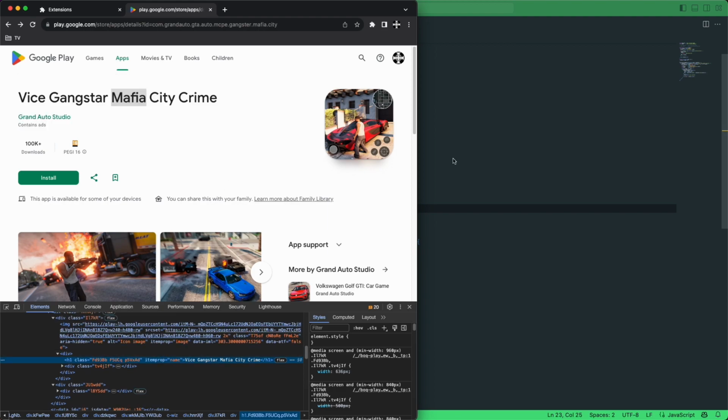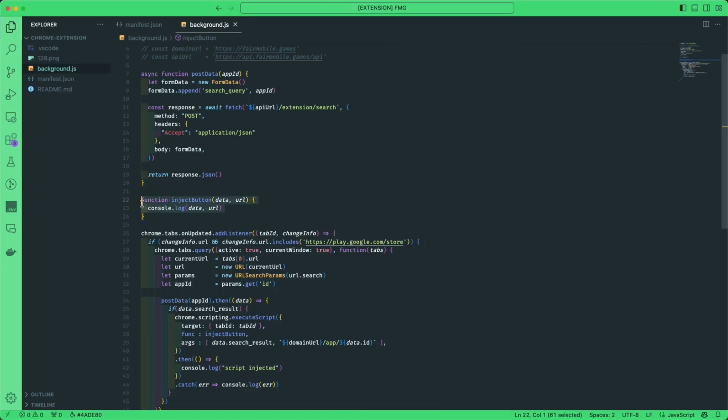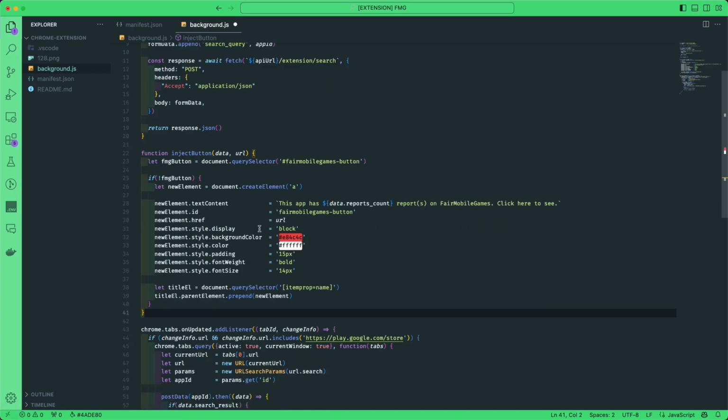Okay, so let's switch to the code. So our code now is going to look just like this. We'll get to this a little bit later, but let's take a look in here. So we're creating a new element, which is going to be a link. The text for it is going to be: this app has this many reports on FairMobileGames. Click here to see. We're going to add an ID for this element because we want to have a way for searching for it later. Then we have the URL and then we're styling it a little bit.